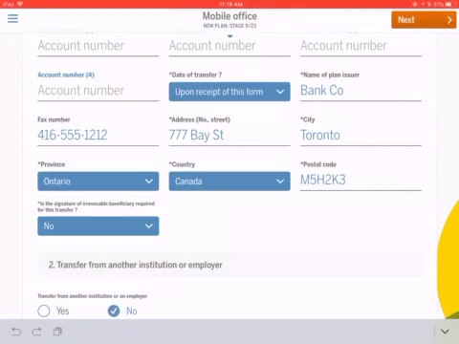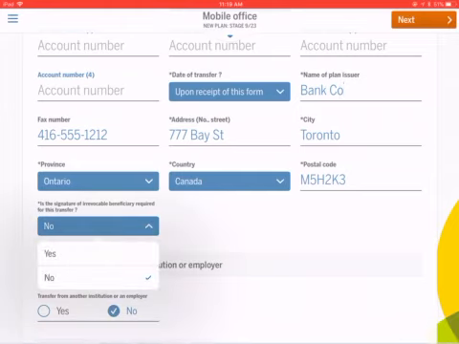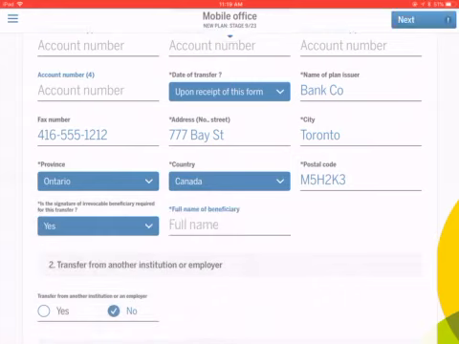Where it's coming from, in this case, the fictitious company Banco, the fax number, address, province, country, postal code. Is the signature of a revocable beneficiary required for this transfer? We'll put no. Obviously, if there was one required, you'd put yes. So we'll leave that as no.